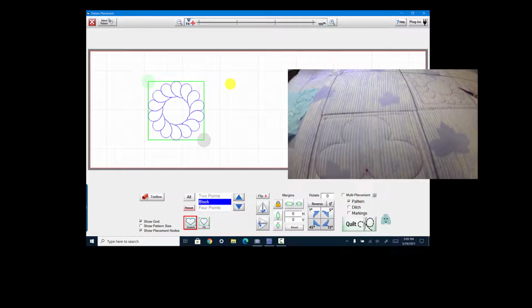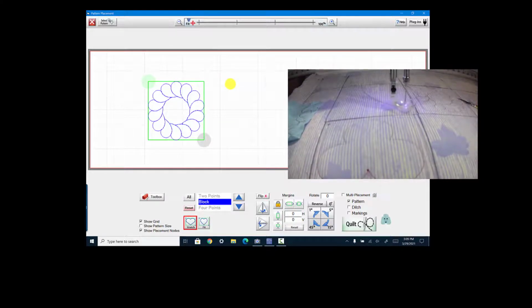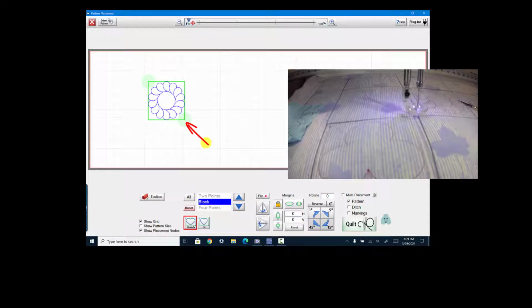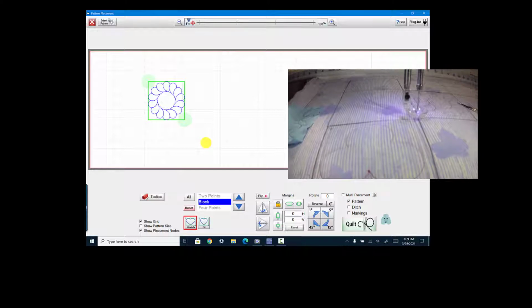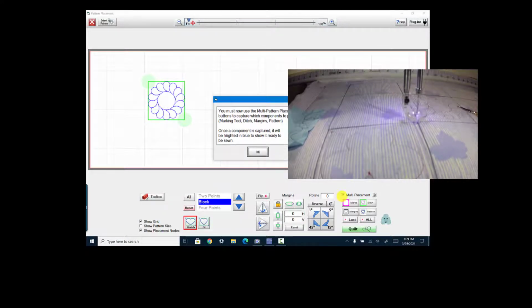Then I'm going to move my machine to the lower right corner at the intersection of the horizontal line and the vertical line, and I will touch the placement node there. And notice when you touch the placement node, it goes from gray to green. Green means go. Now because I have the gold package, I can use multi-placement, and that will allow me to place multiple components of my design at one time.